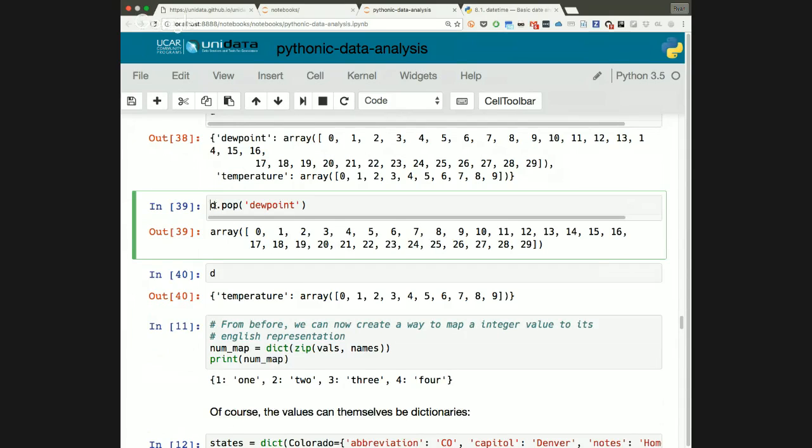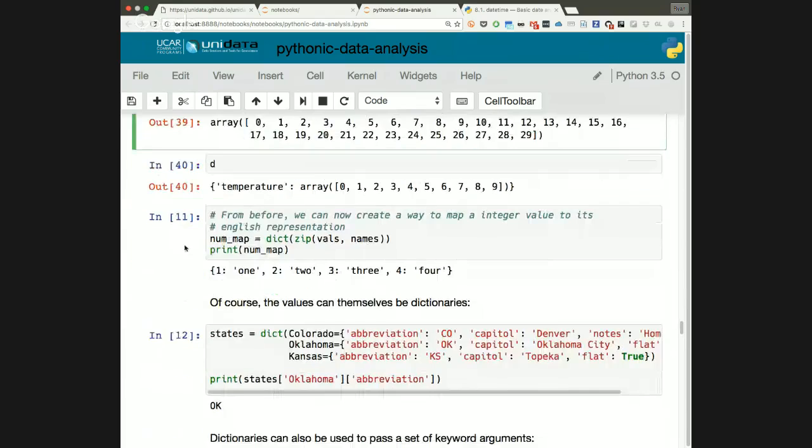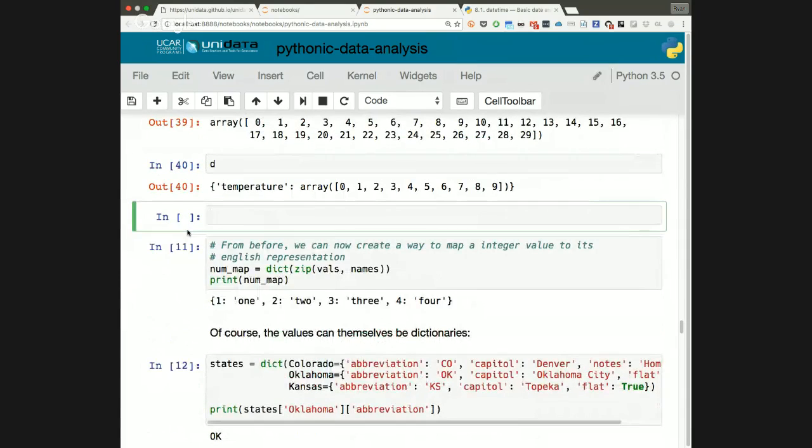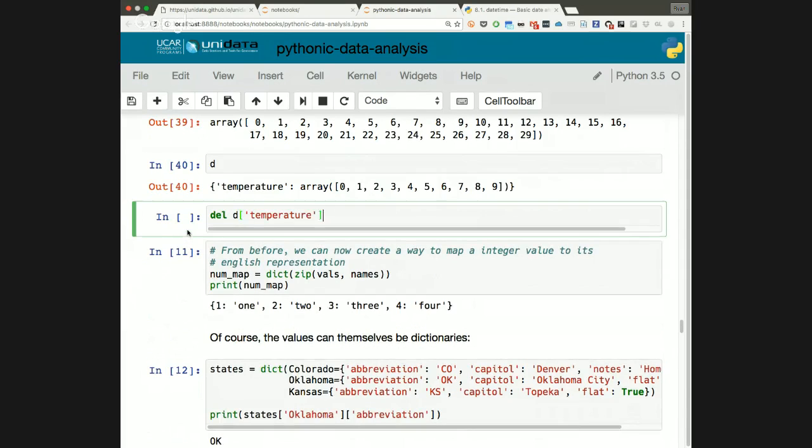You can also, Python has a delete keyword, and that literally gets rid of something. In this case, I could say delete D temperature.